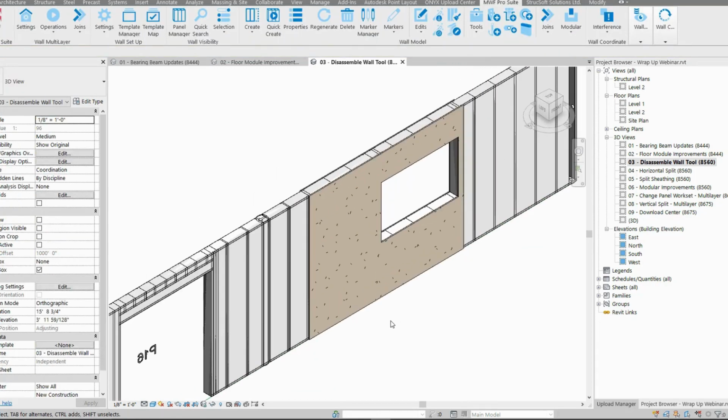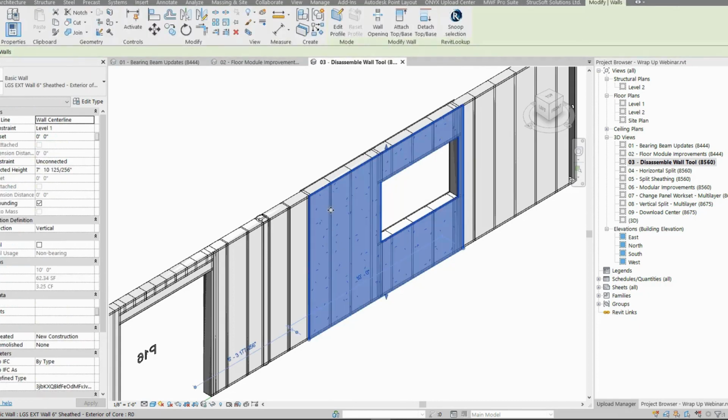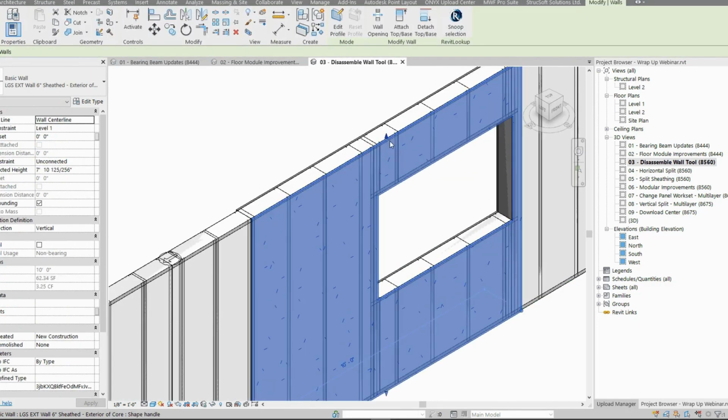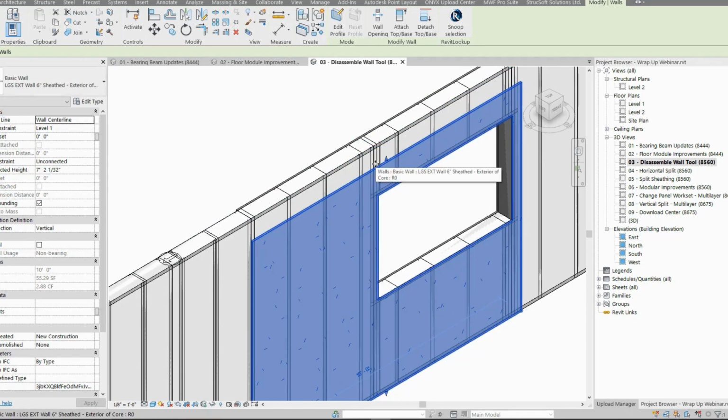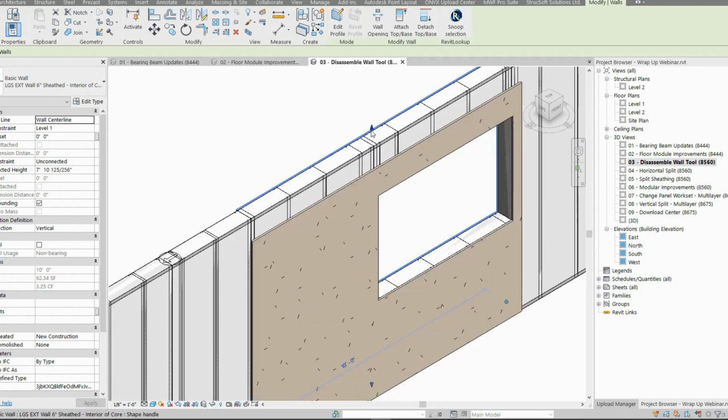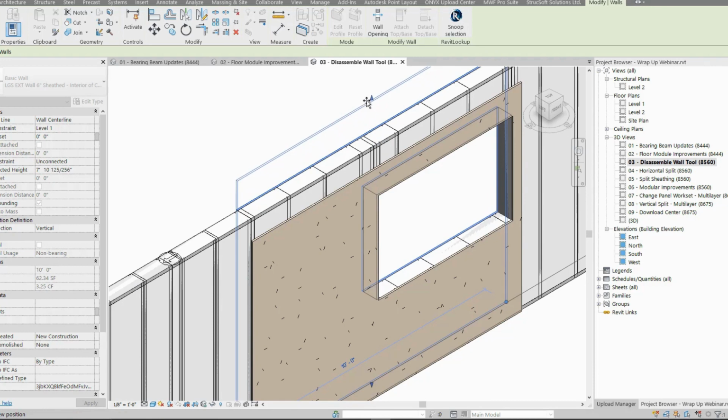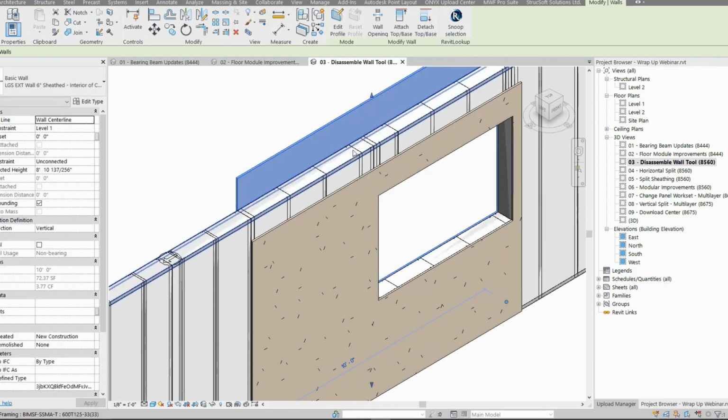Another thing that works well with the disassemble tool is now that our sheathing boards are separate from the structural layer, we can now modify these and edit them independent of the wall. So if the sheathing was to span from the bottom of the ground floor all the way to the top of our second floor or third floor, for example, we can modify the sheathing independently and separately to make those changes.